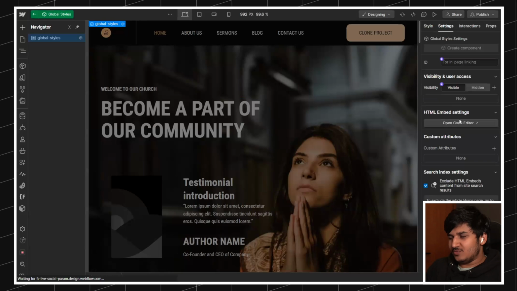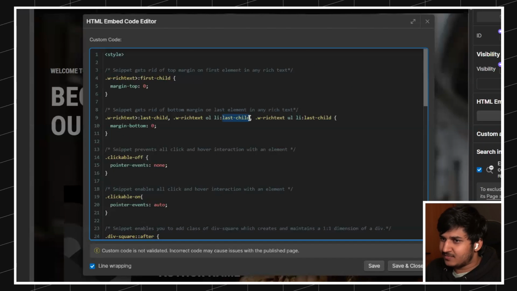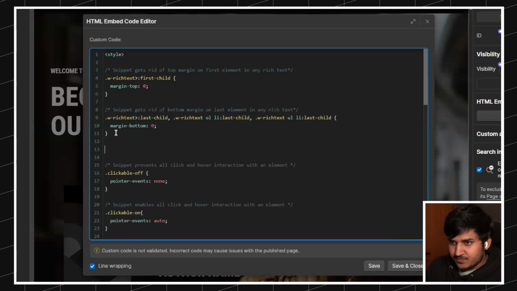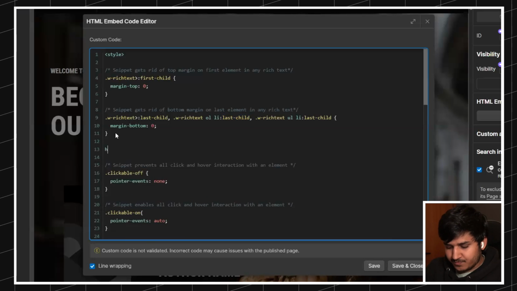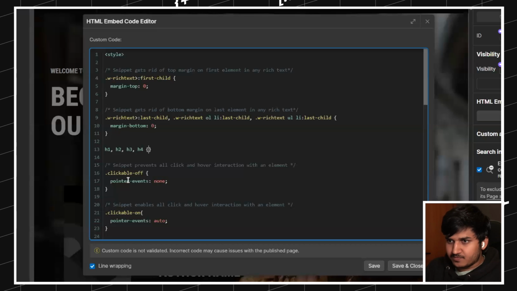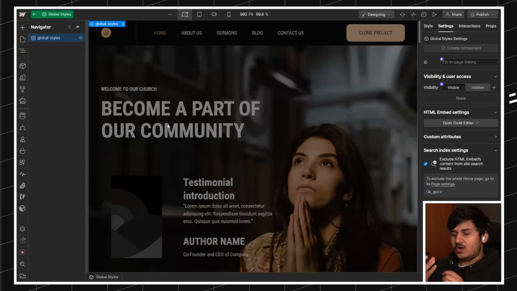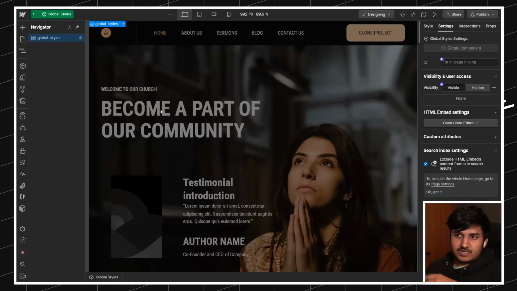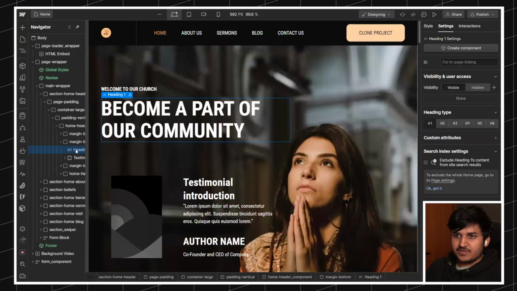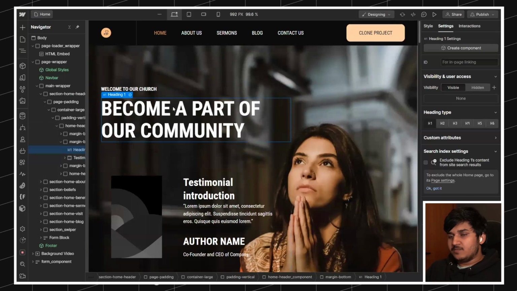Simply go to your global styles and you will find some code here. You have to create something very similar. You need to take H1, okay, then H2. So you can take all the heading tags like this, H1, H2, H3, H4, and then you can define that if it is the last child present in a wrapper. For example, in this particular case, if this is the last child, it means there is nothing below it, right? So in that case, the heading bottom margin will be 0.